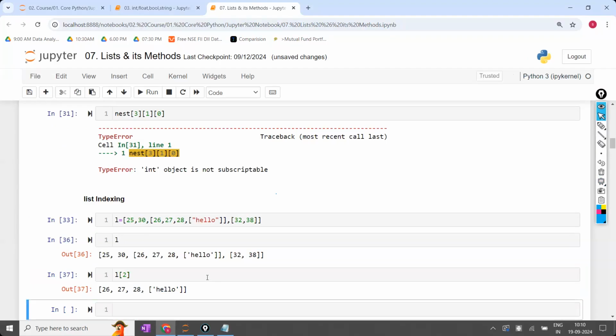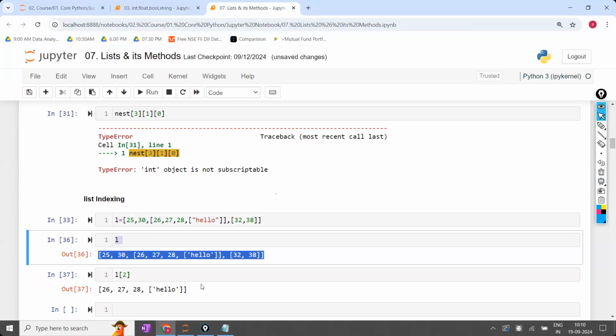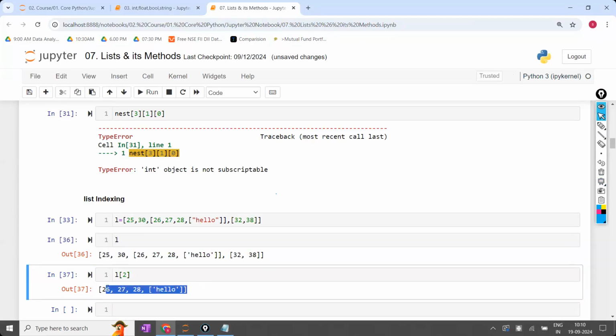Now I am applying indexing on the output one. I am not applying it on the original one. Forget about the original one. Delete it, it is not there. Now I am applying indexing only on this. In this, I want this one. What is the index number of this one? 0, 1, 2, 3. Either 3 I can write or -1 also I can write.